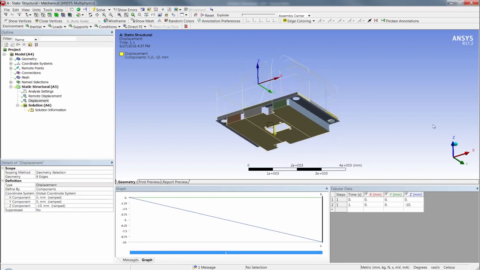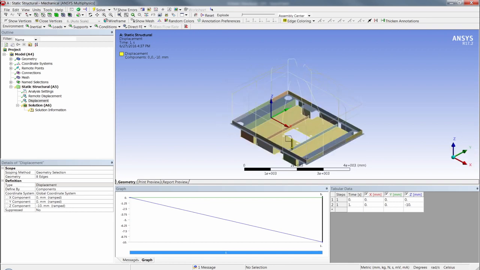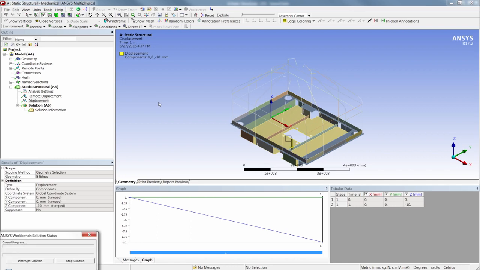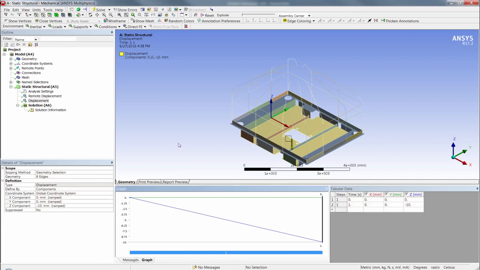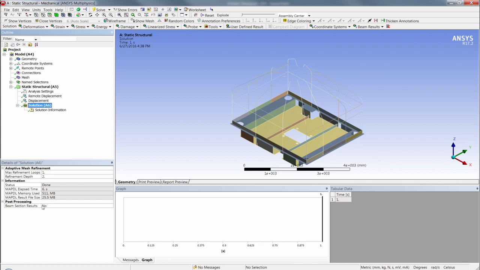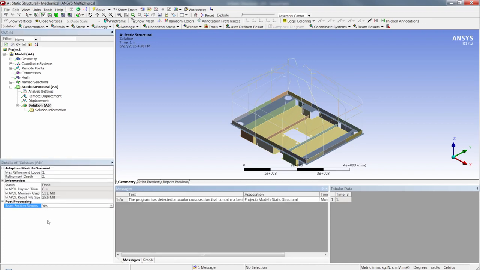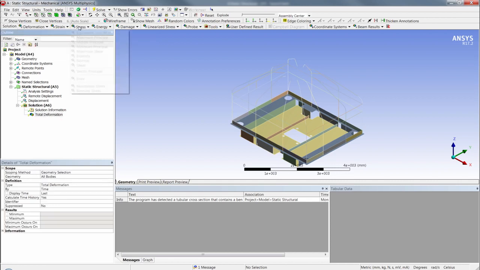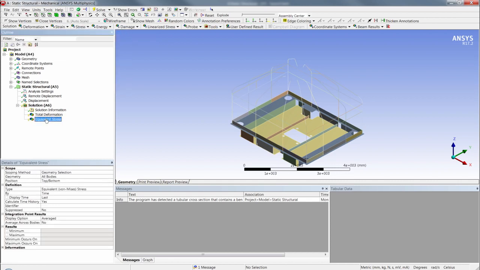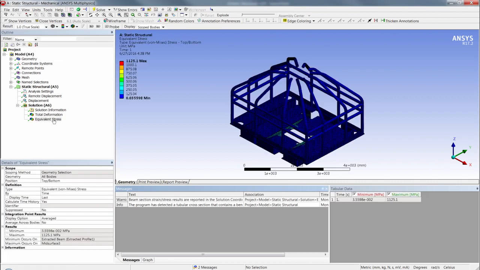We're now ready to solve the analysis, so let's do it. Everything looks ready. Let's hit the solve button. Looks like the solve went quite well. Before we dive in and take a look in the post-processor, there's a key setting here. I do want to post-process with beam section results, so I'm going to turn that setting to yes. And then we're going to go ahead and ask for total deformation and equivalent stress, and let's evaluate those results and see how it looks.